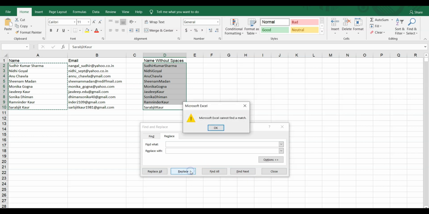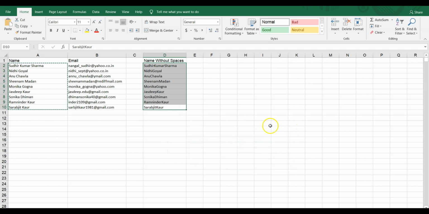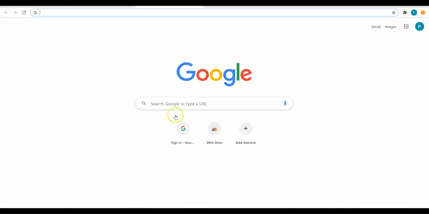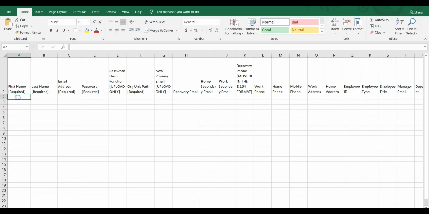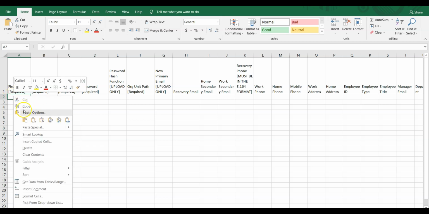So firstly, I have removed all the spaces from the names of the users which I want to create. Now I copy these names and paste it into the CSV template first name column. Now in CSV template, all the names are without spaces.